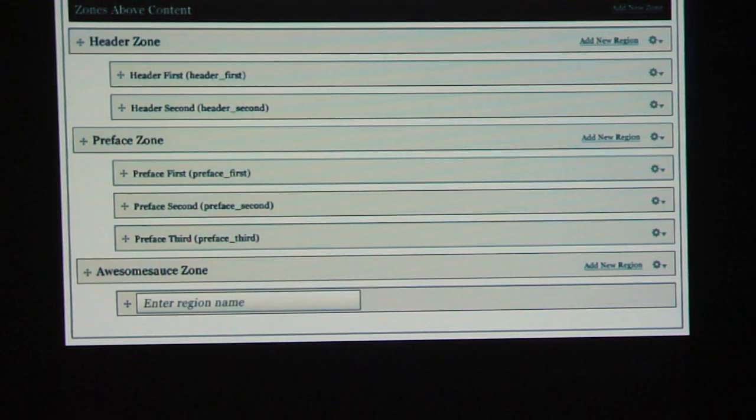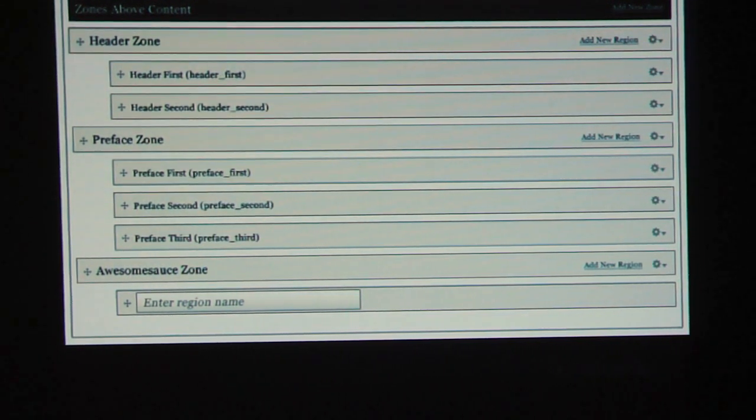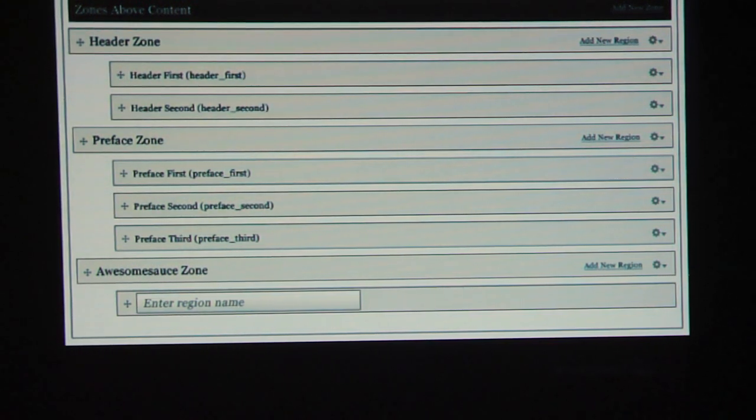Let me see if I can nutshell something. In the past, if I downloaded Omega and installed it, and suddenly realized I really needed a region between the header zone and the preface zone, I had to hack the theme to do it. But now I don't, because there's a whole interface on the info file where I can add regions without ever having to destroy the original Omega file, which allows me to update moving forward. Yes, you're going to love that.